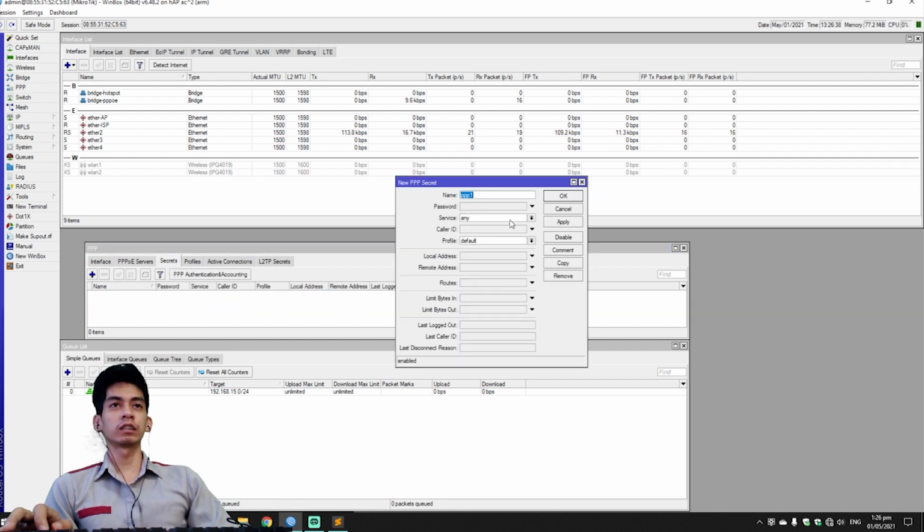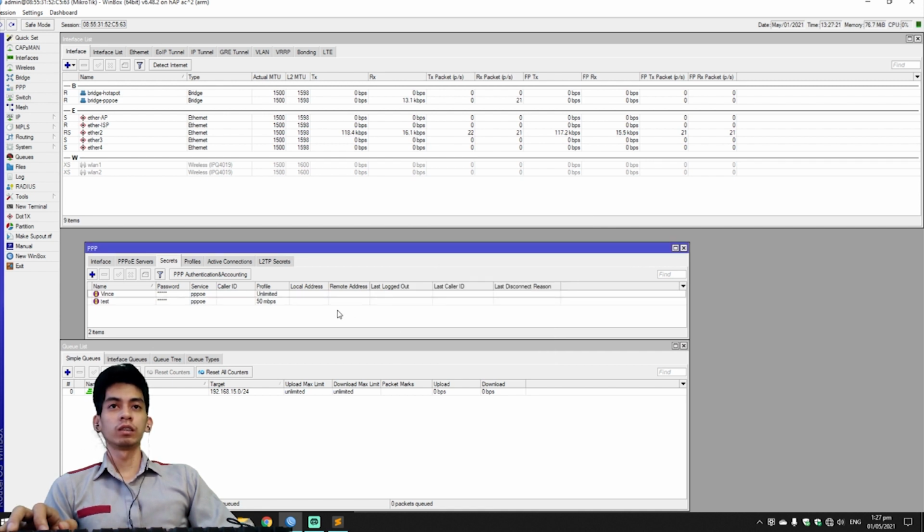Let's create our secrets. Name, let's name this test, password 1234, and then service PPPoE. Profile, let's choose 50 Mbps, and then just click apply and then okay. Then I'll create my own name with my password, and then the service should be PPPoE and the profile should be unlimited. Click apply, then okay.